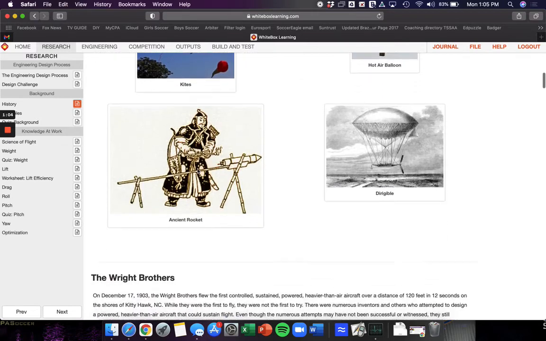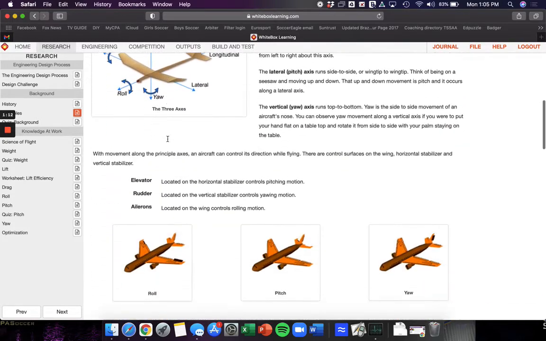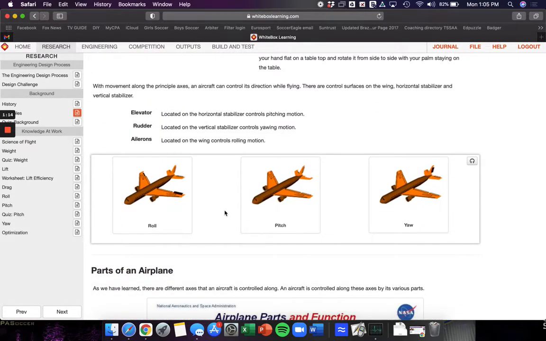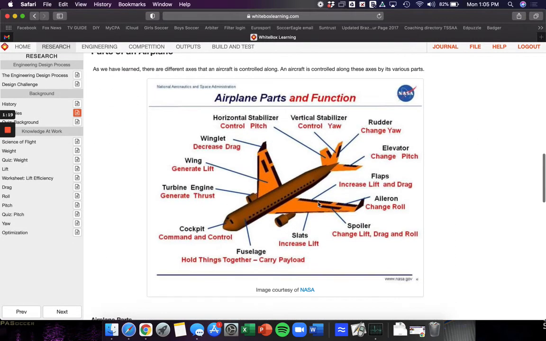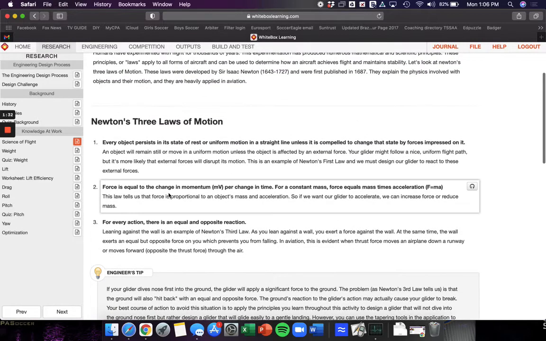You're going to do a little reading on the Wright brothers and reading on the forces of flight, lift, thrust, drag, and weight, as well as the roll, pitch, and yaw, which you're going to learn a whole lot about on your planes as you build them, especially the parts of an airplane, the vertical and horizontal stabilizers, your wing, your fuselage. So you're going to be learning a whole bunch of that about the science of flight and Newton's laws of motion, inertia, mass, force, reaction, all of that stuff. So you're going to be kind of looking at that stuff. You'll be taking a little quiz on some of these things.